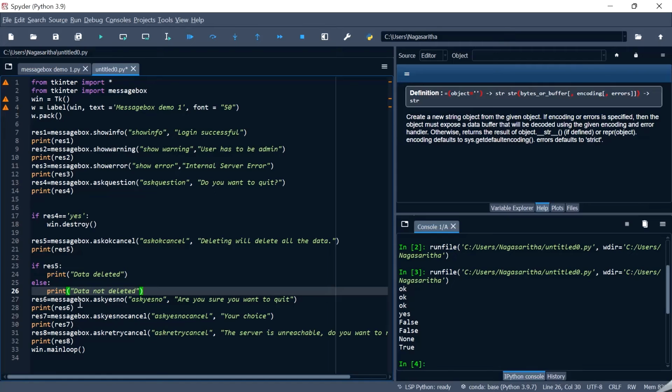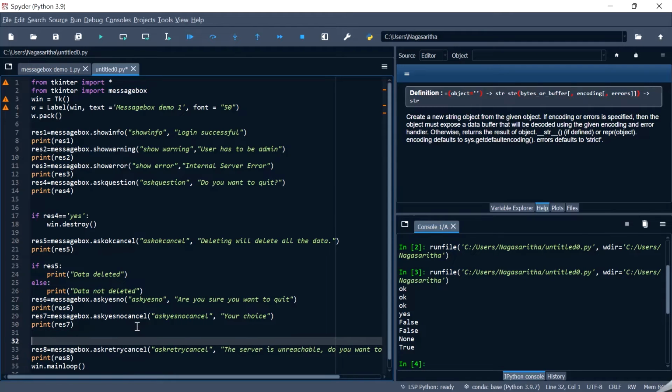Now next let us have res6. So here I am printing res6. If user clicks on yes, it will be true. If he clicks on no, it will be false. It's a direct one. Next is ask yes, no or cancel. So here let's do some functionality.